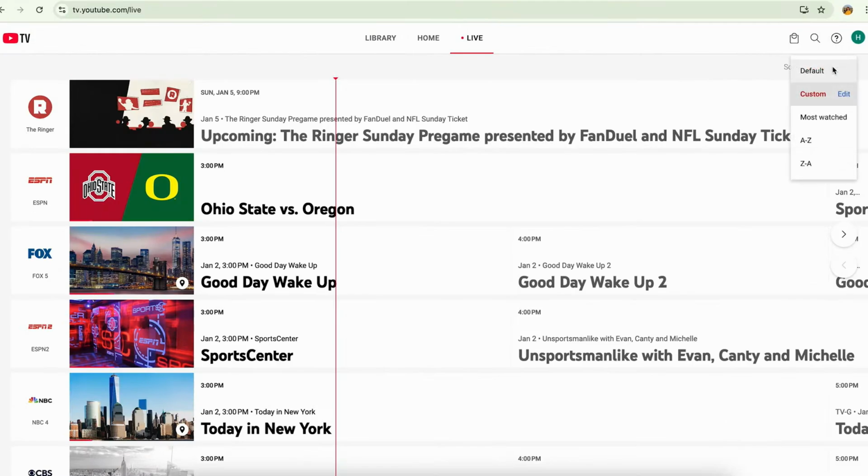Clicking on this will open a drop-down menu with several sorting options. You can choose the default setting, a custom setting where you can arrange the channels yourself, or sort by the most watched channels. There are also options for alphabetical order and reverse alphabetical order.